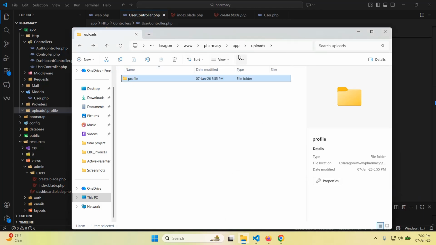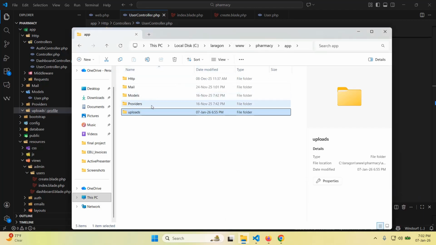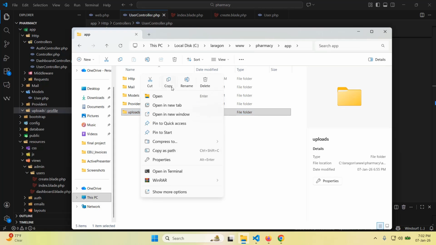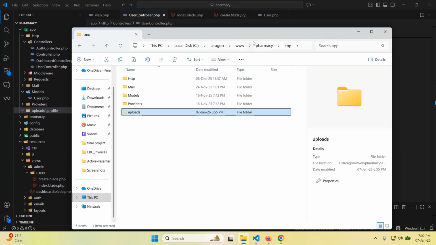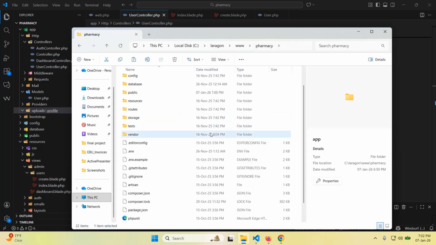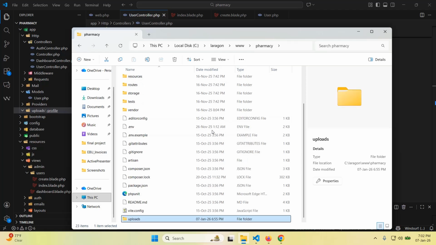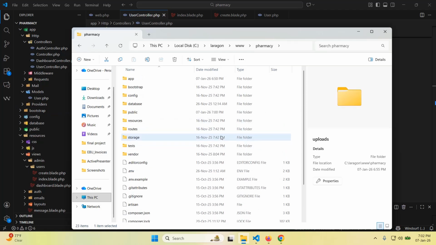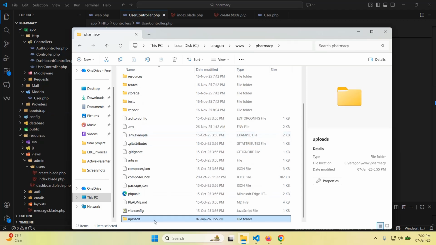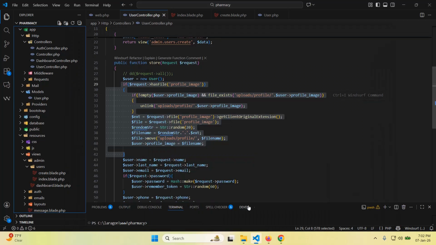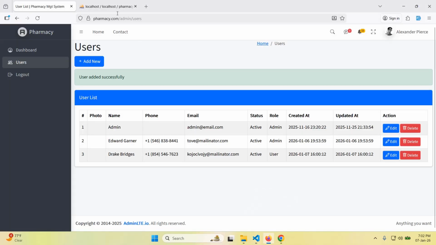Yeah, so let's move this, let's cut it. We can cut it and then come back to pharmacy, and then we paste it outside here. I think I created it the wrong way, so we can do that. But let's check the database if something has happened to the database.